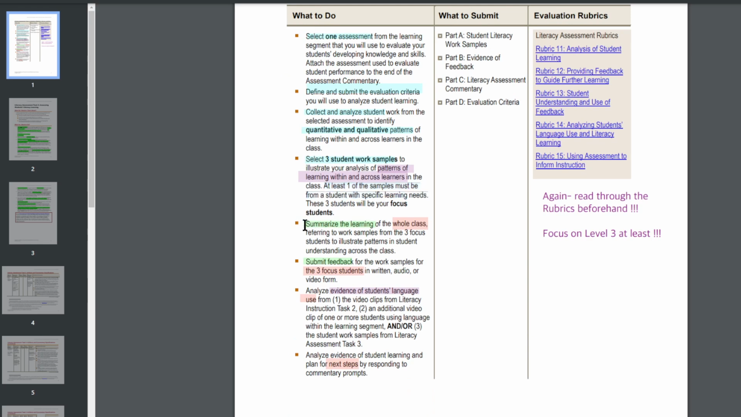You want to summarize the learning of the whole class, referring to work samples from the 3 focus students to illustrate patterns in student understanding across the class. This one's about whole class. As much as you care about the 3 focus students, you also have to say what happened across the class. You have to submit feedback for the work samples for the 3 focus students, and you have choices: written, audio, or video.